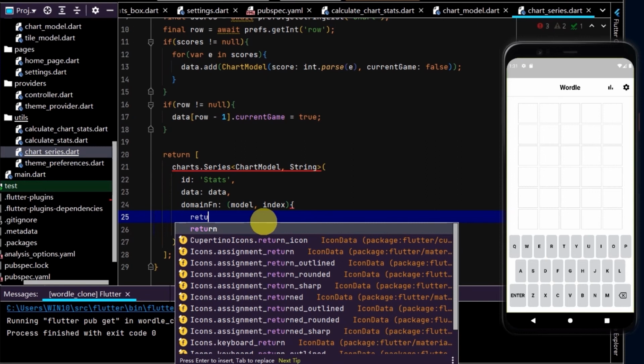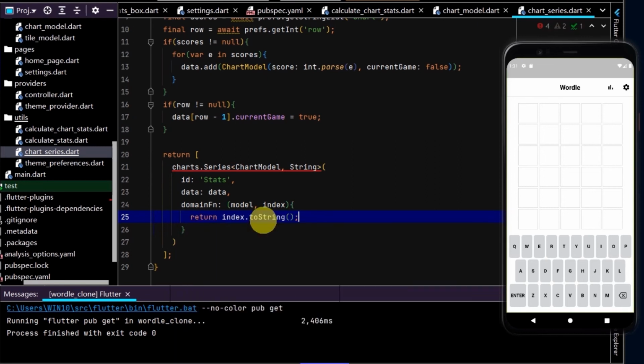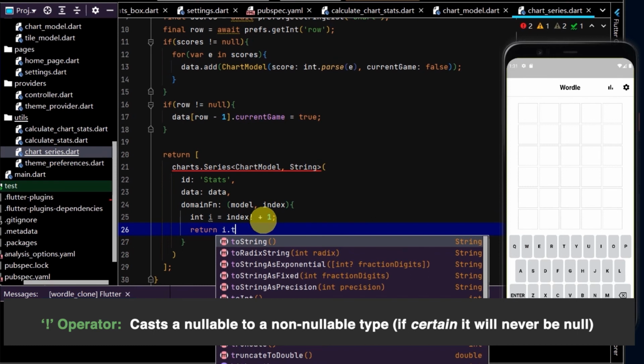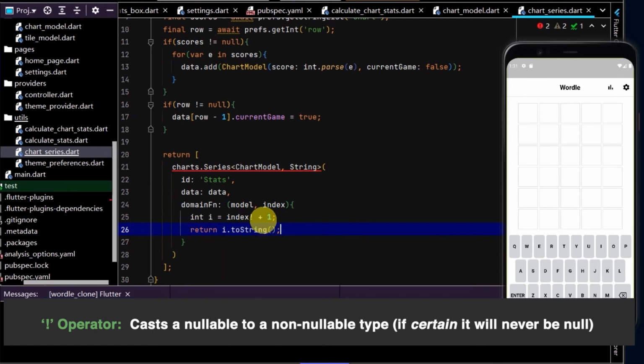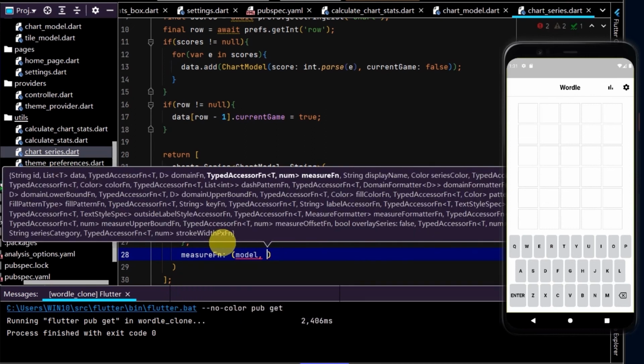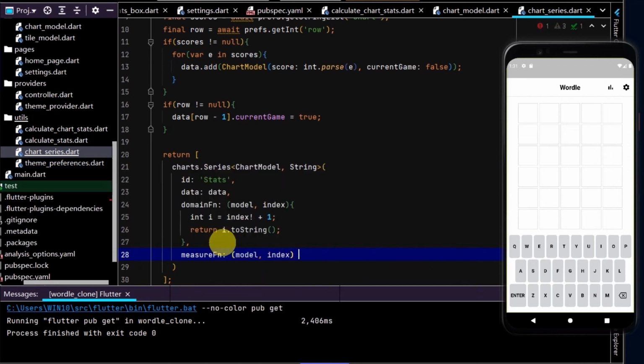Now we could write return index and then toString, but that will run from 0 to 5. So in this case, let's create a local variable, and we'll say index plus 1. Then we just need to return i and call toString because we need to return a string. And the last required property is a measure function. Again, this takes in a function. We have access to the data on our model and an index. In this case, I can just use the arrow syntax, and the output values will be the scores for each of our rows. So I can write model.score.